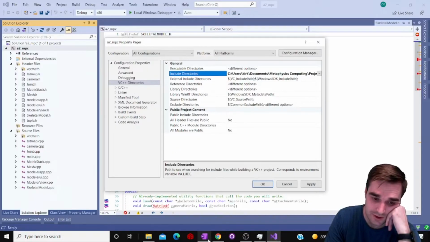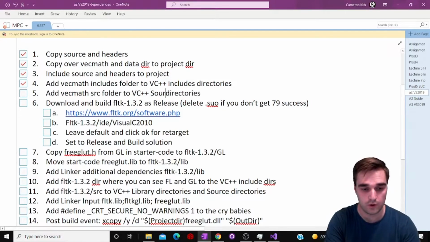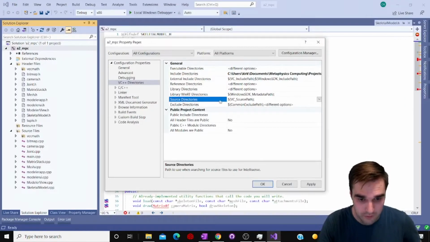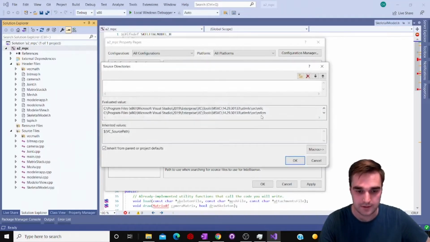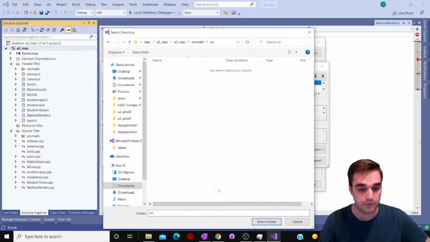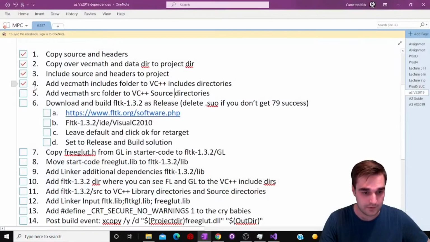So that is actually a mistake. This should be to the VC++ source directories. It's just from copy and pasting. So we need to actually add the source folder to the source directories. That makes more sense. So once again, we find source basically in the same panel that we were already looking at. Find source directories, click edit, click the little folder icon, click the three dots. And now we go into VecMath again, and this time we want the source folder. We'll click select and OK, and that is done.